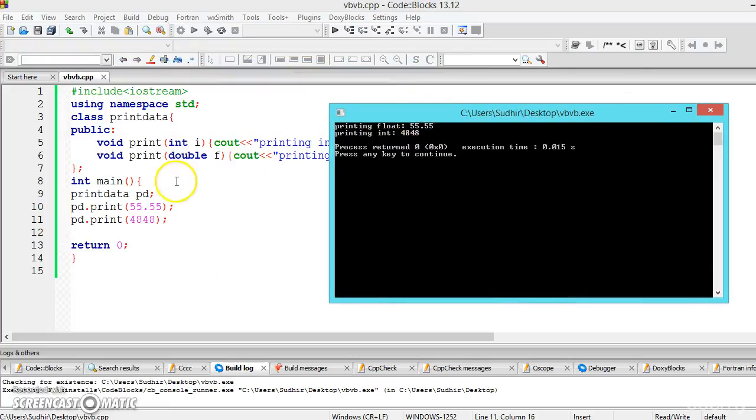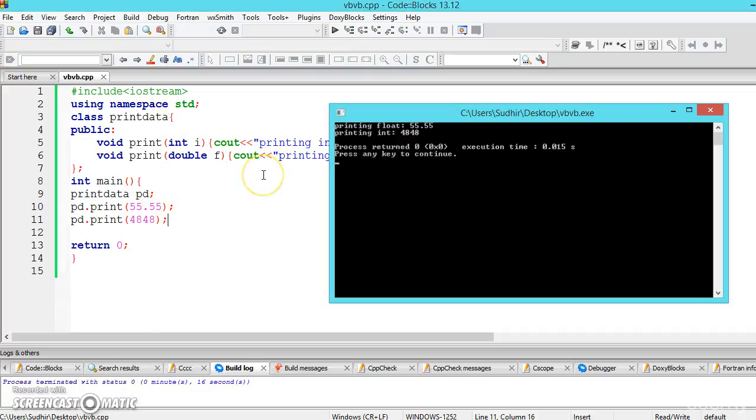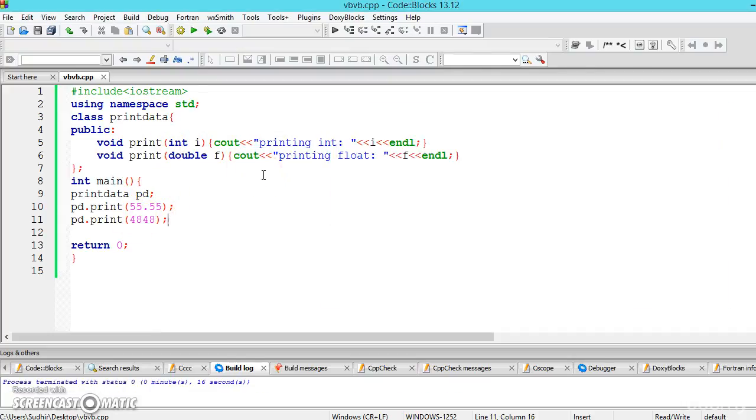See, first it searches for the same name print, but it is looking into the arguments. So 55.5 is a double, so it is choosing this function. Now it is choosing the integer version. Hope you understood function overloading. Meet you in the next video with some other topic.